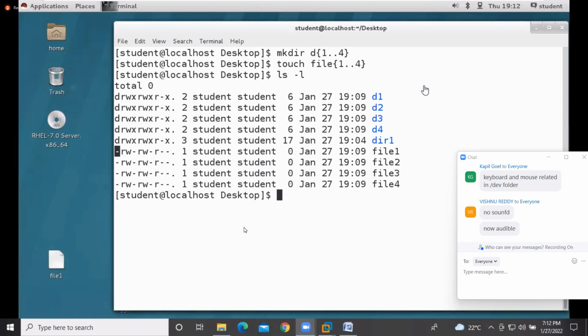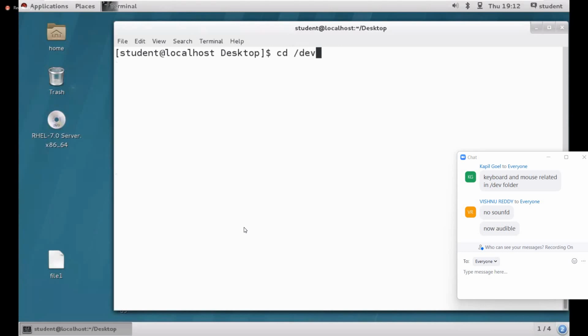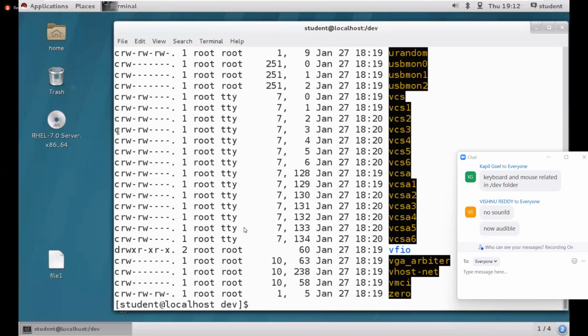Dev. Character files and block files mean device files only, na? Keyboard, mouse, and hard disk, those are all devices, and we'll get them inside the dev directory. That's it, na? cd /dev. Then check the list. If we have the c in front of the file, that is a character file. Right, guys? The c in front of the file means character file.